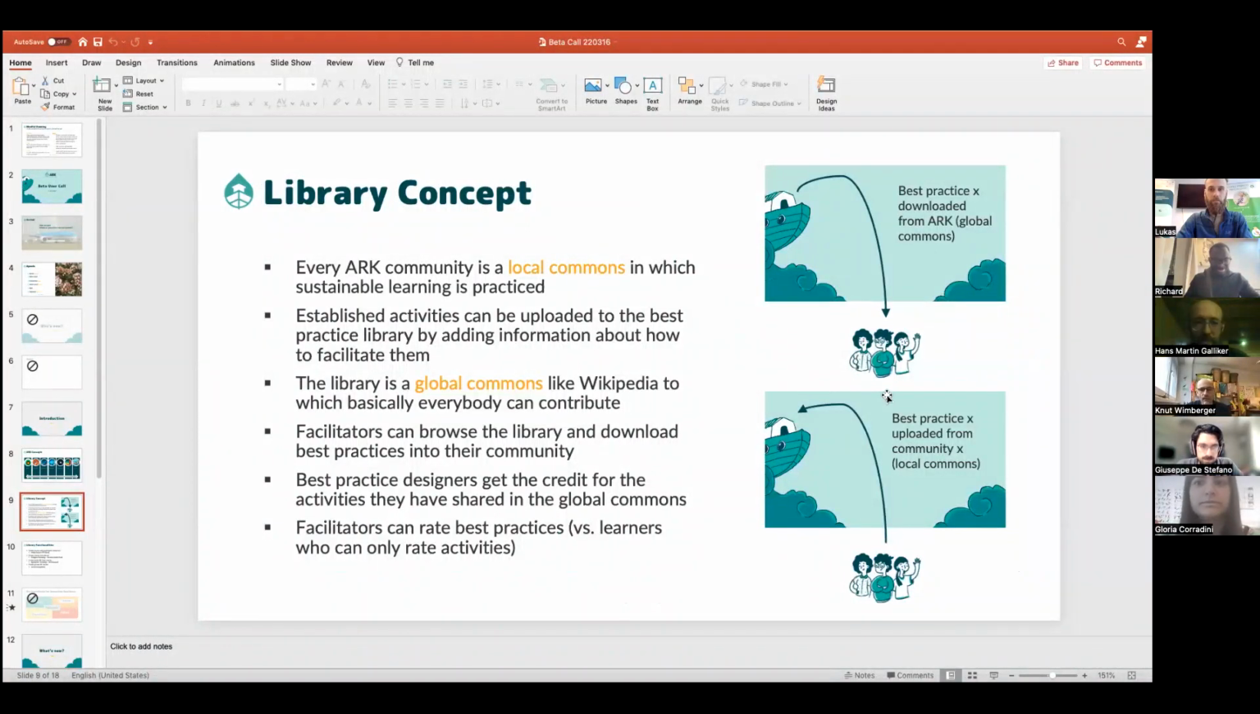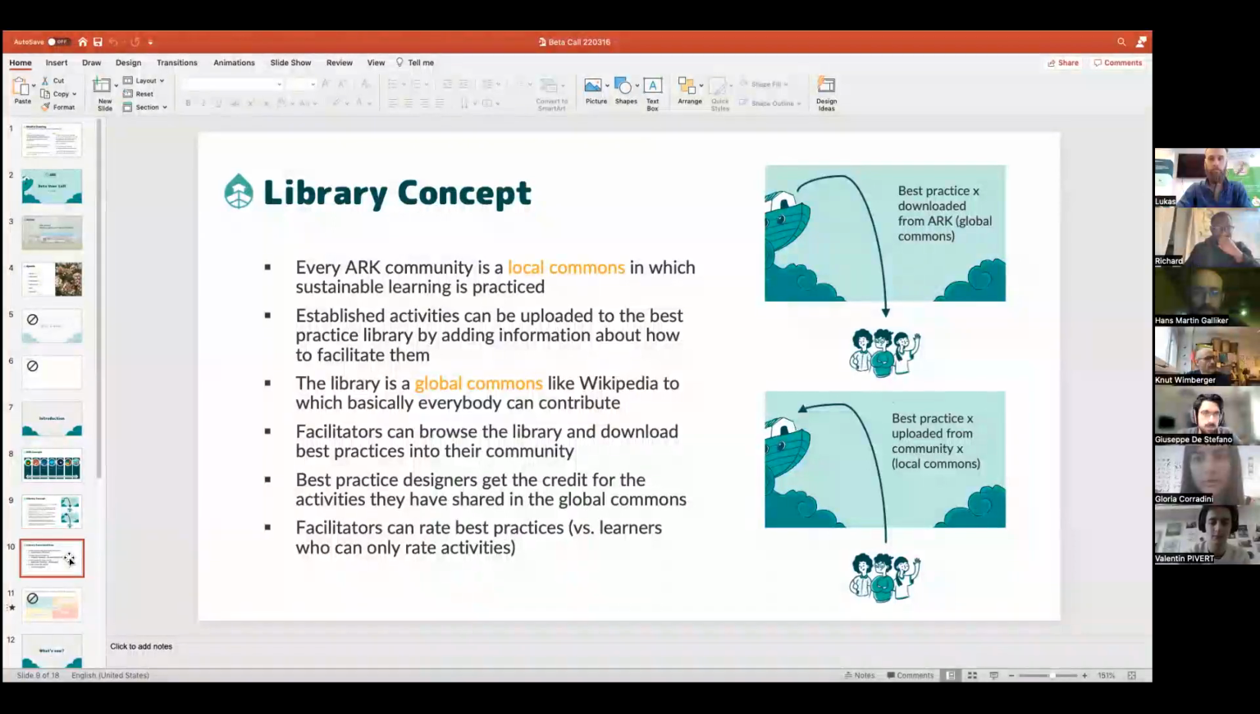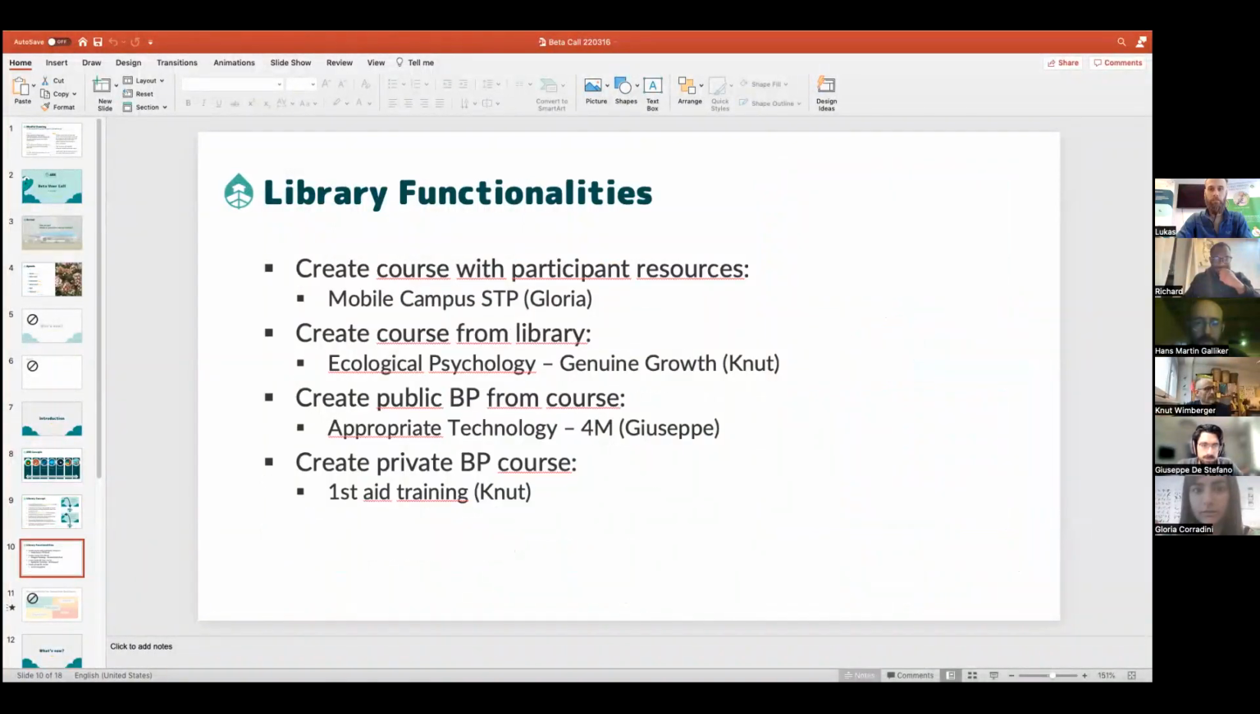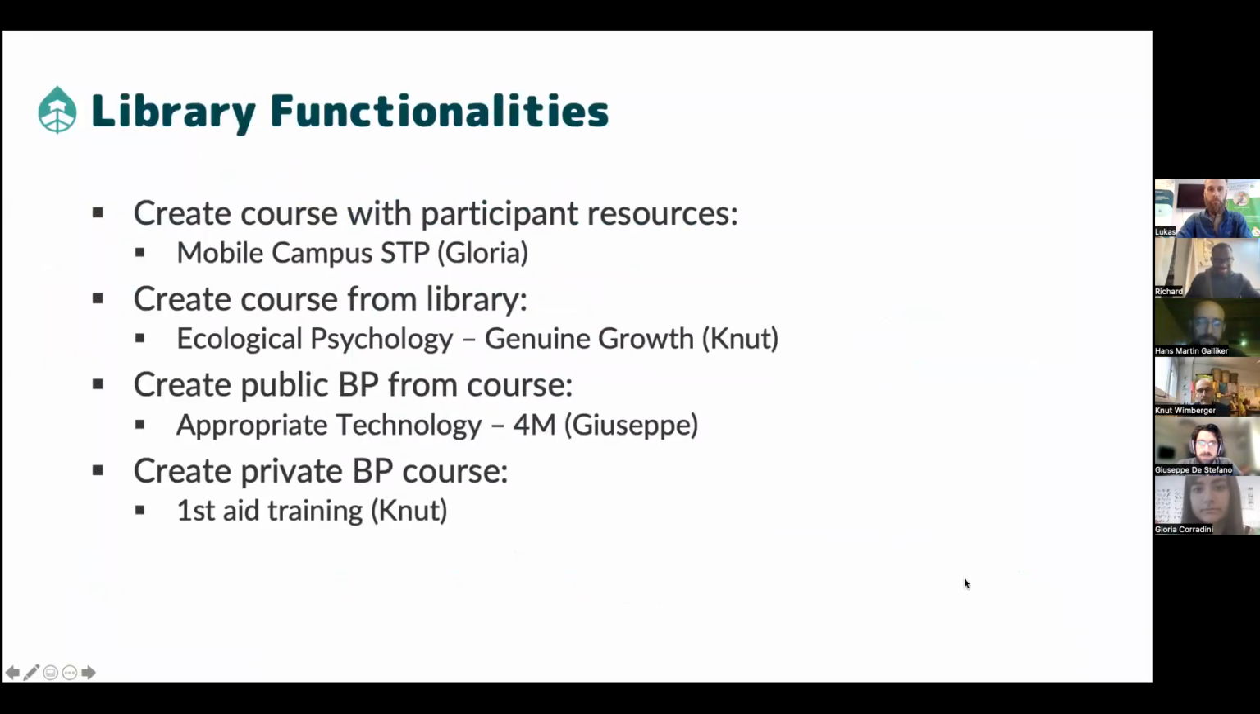Then we're going to create a public best practice from a course. And this is what Giuseppe will share with you. Another course that we have developed in Shanghai on appropriate technology. And then we will create a private course, a private best practice. I will show you this functionality with our first aid training. So this is what we're going to do live on the ARK.